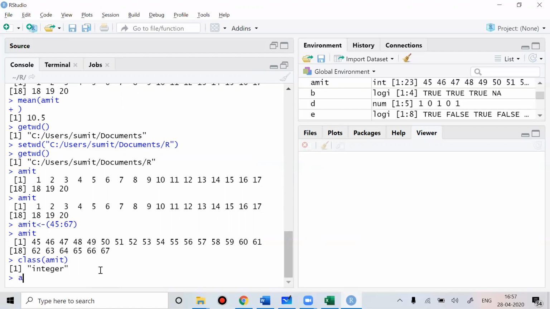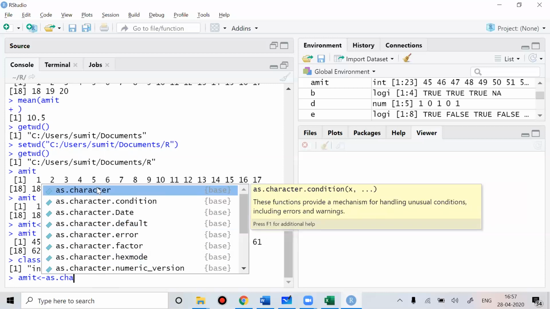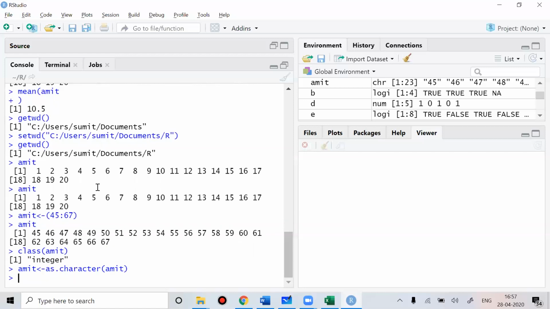For this, you just need to write Amit <- as.character(Amit). If you write as.character, it will convert Amit into character form. Now you can type Amit.